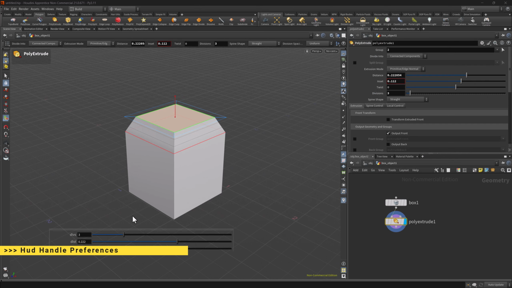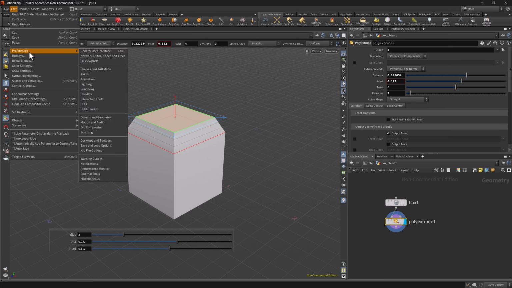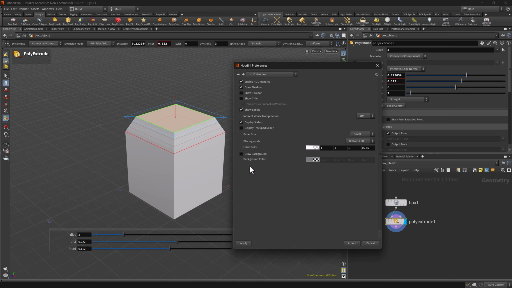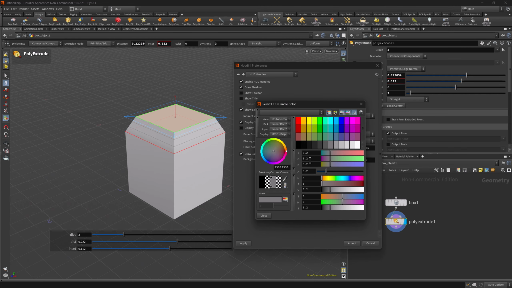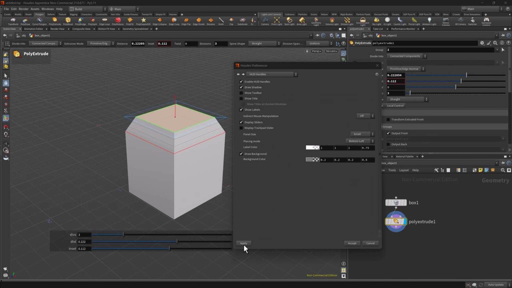We can also set preferences for the hard handles. So I'll go to Edit, Preferences, and Hard Handles. For example, we can draw the background. I will enable that. We can click here to set the color, or we can set the alpha, for example. I will exaggerate that and set that to 0.5, click Apply. And we can see the background of those hard handles are now drawn in this darker color.